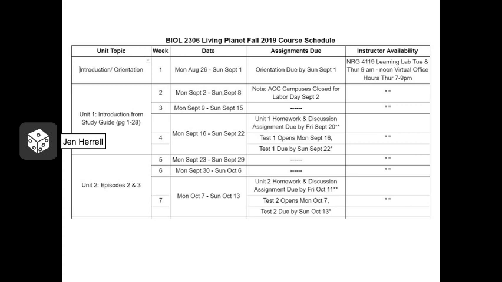Here's our course schedule for the first unit of material. And here we are on the very first day, August 26th, and what you can see from this is that the very first homework, the Unit 1 homework, is going to be due no later than September 20th. This should be submitted via Blackboard, and it's due no later than 11:59 p.m., midnight of that date.